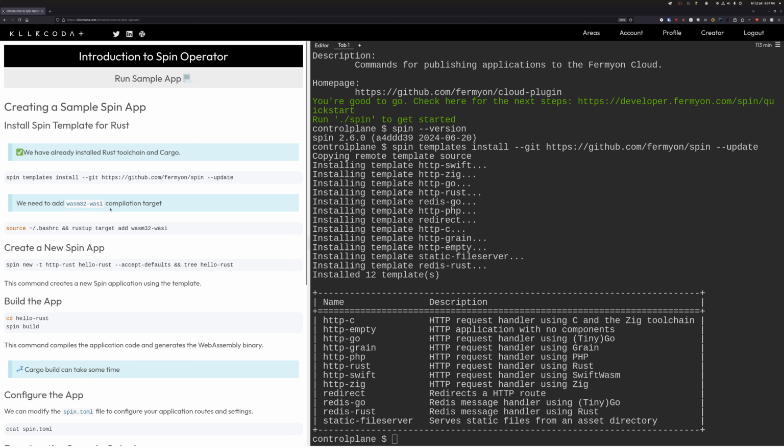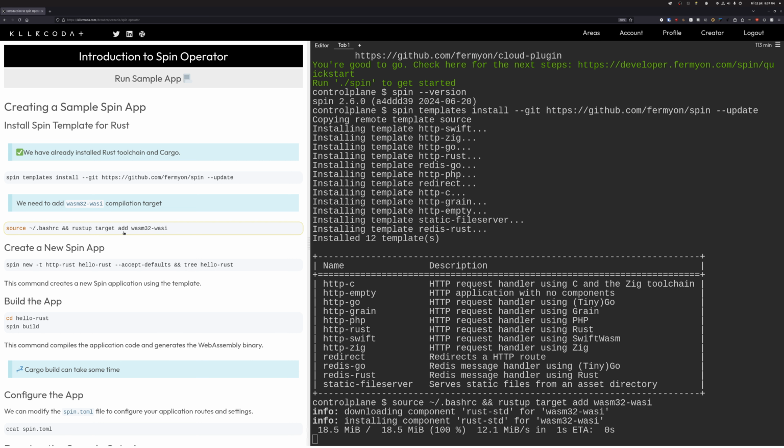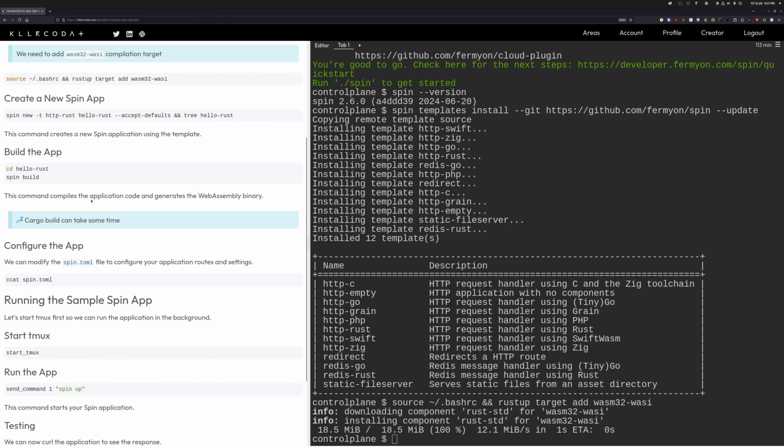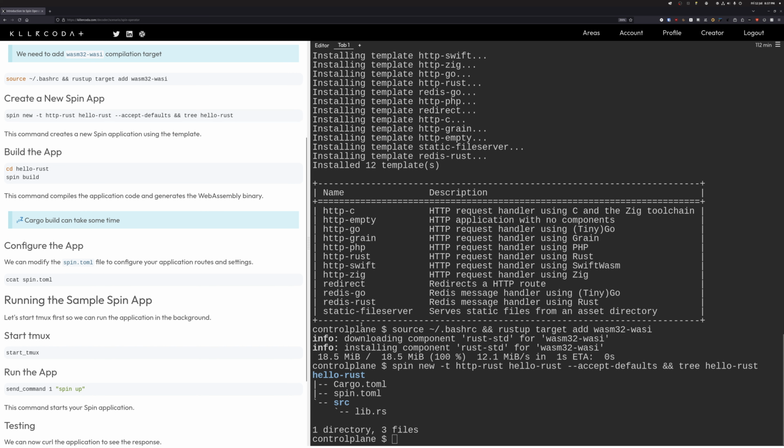Because we chose Rust, we have to add a compilation target for wasm32. We're going to do this right now with the Rust tooling. And now we can create a new Spin app. Remember, we are really creating an HTTP server that you probably know. We are just doing a little bit on top to add some Spin libraries, and we are compiling it to WebAssembly rather than to a standard binary. So let's create. We have a very simple Rust folder structure. Now we can use the spin build command.